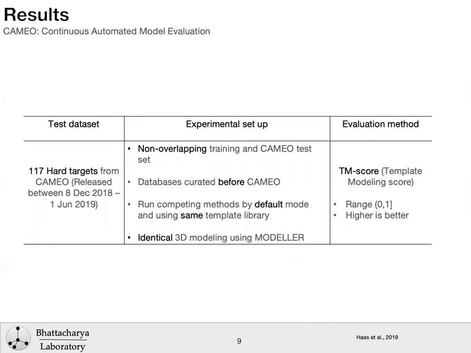First, we benchmark our new method DisCovER using targets from the Continuous Automated Model Evaluation, or CAMEO, experiments, consisting of 117 proteins officially classified as hard. Here we make a fair experimental setup as follows. First, DisCovER utilizes distance and orientation predicted from trRosetta, which uses a training set older than the CAMEO test set used here. Moreover, DisCovER also relies on the secondary structure predictor Spider3, which also uses a much older training dataset and is thus independent of the CAMEO test set.